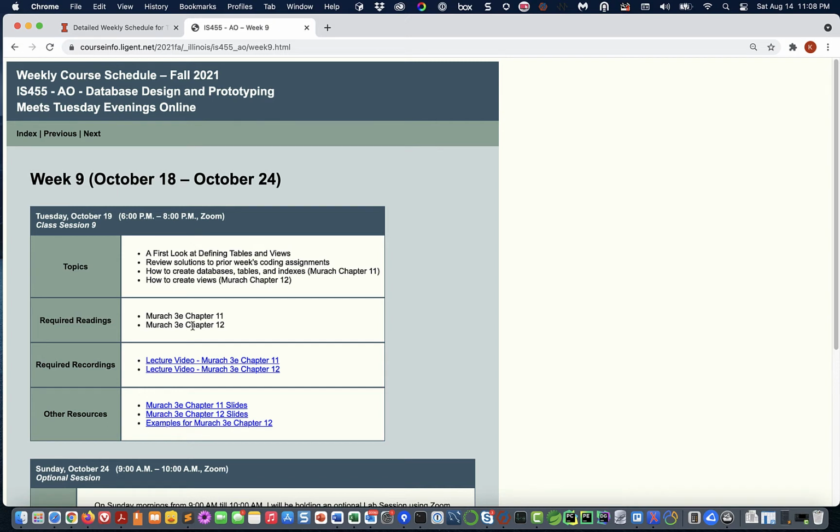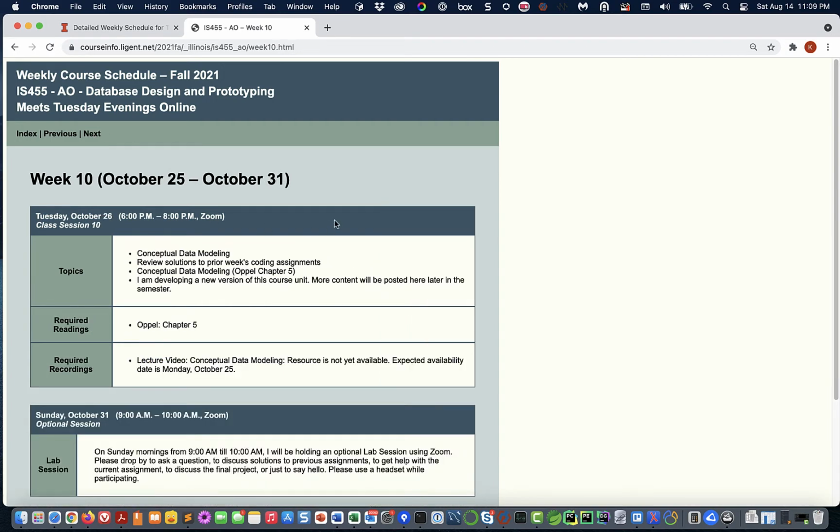And then on week 9, we're going to continue on with the Murach book. We're going to do 2 units. Chapter 11 is how to create databases, tables, and indexes. That's how to write the SQL code that becomes the schema, and how to create views. Views are a temporary alternative to permanent tables. We're going to learn how to do that in chapter 12. Then we move on to week 10. When we finish up with week 9, we have finished with the Murach book.